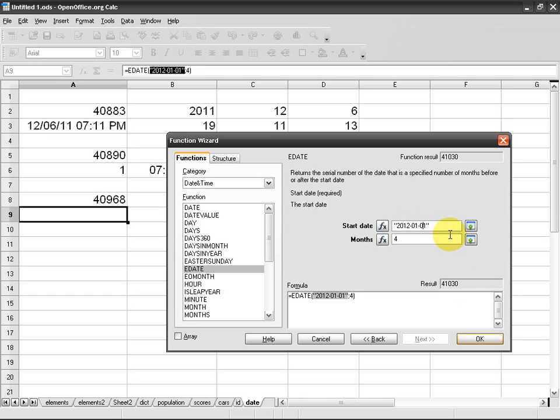However, if you see something like this, or let's say March 31st, and then we say go 1 month earlier, it's not going to go to February 31st because it knows it doesn't exist. So it knows that it has to go to the last day of the previous month.